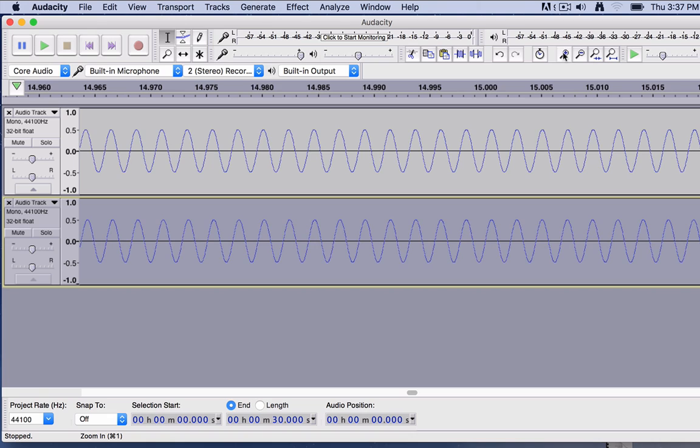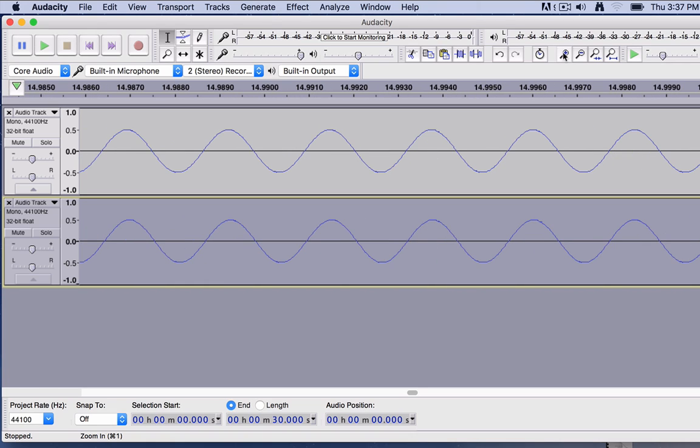So you can see now they look very similar. They're both sine waves. You can see that at the moment the peaks are coinciding, so they're in phase. However, if we looked at more of the wave, we would see that eventually they'd be coming out of phase, and eventually they would be completely out of phase.